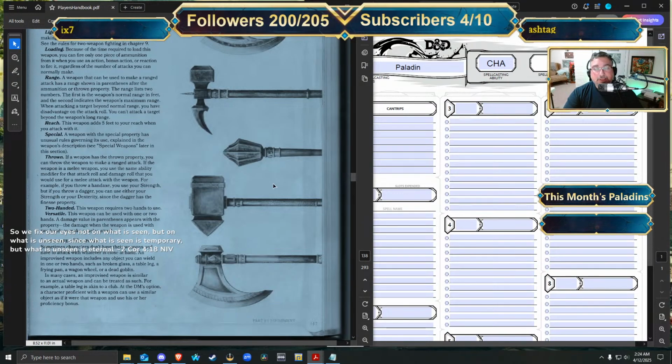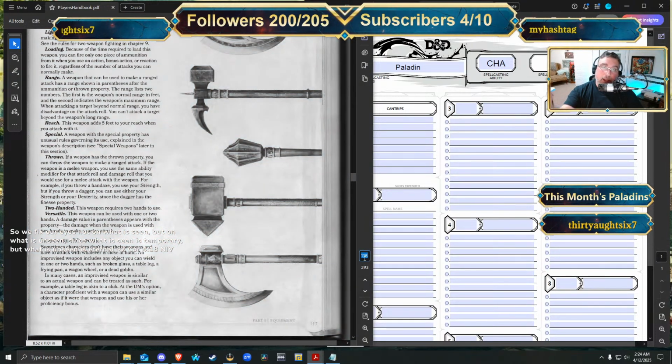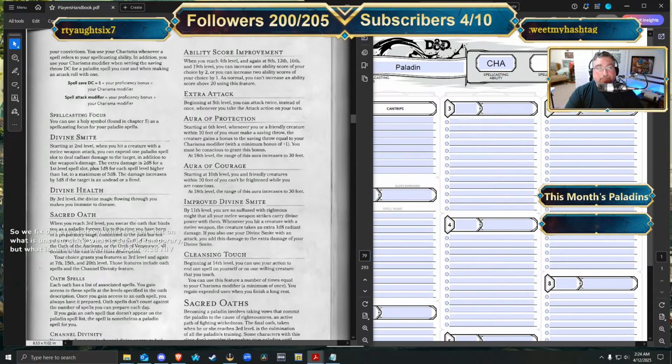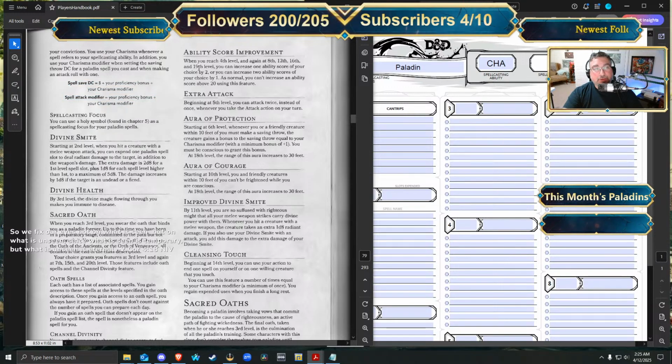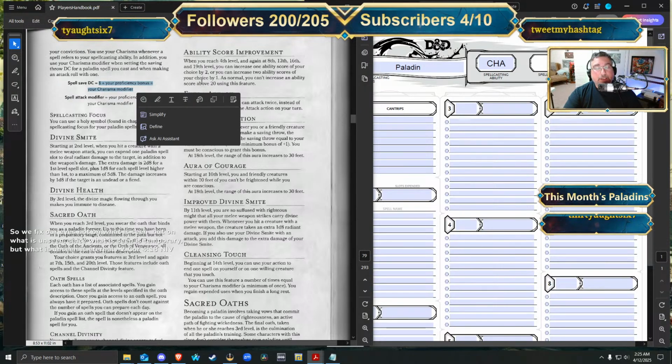Now, this is going to be listed in your class. So head on back down to your class. This is the information for Paladin, but you're going to find this pretty much in every single class. It tells you exactly how to figure out your spell save DC. You have to figure that out, but it tells you how to do it.